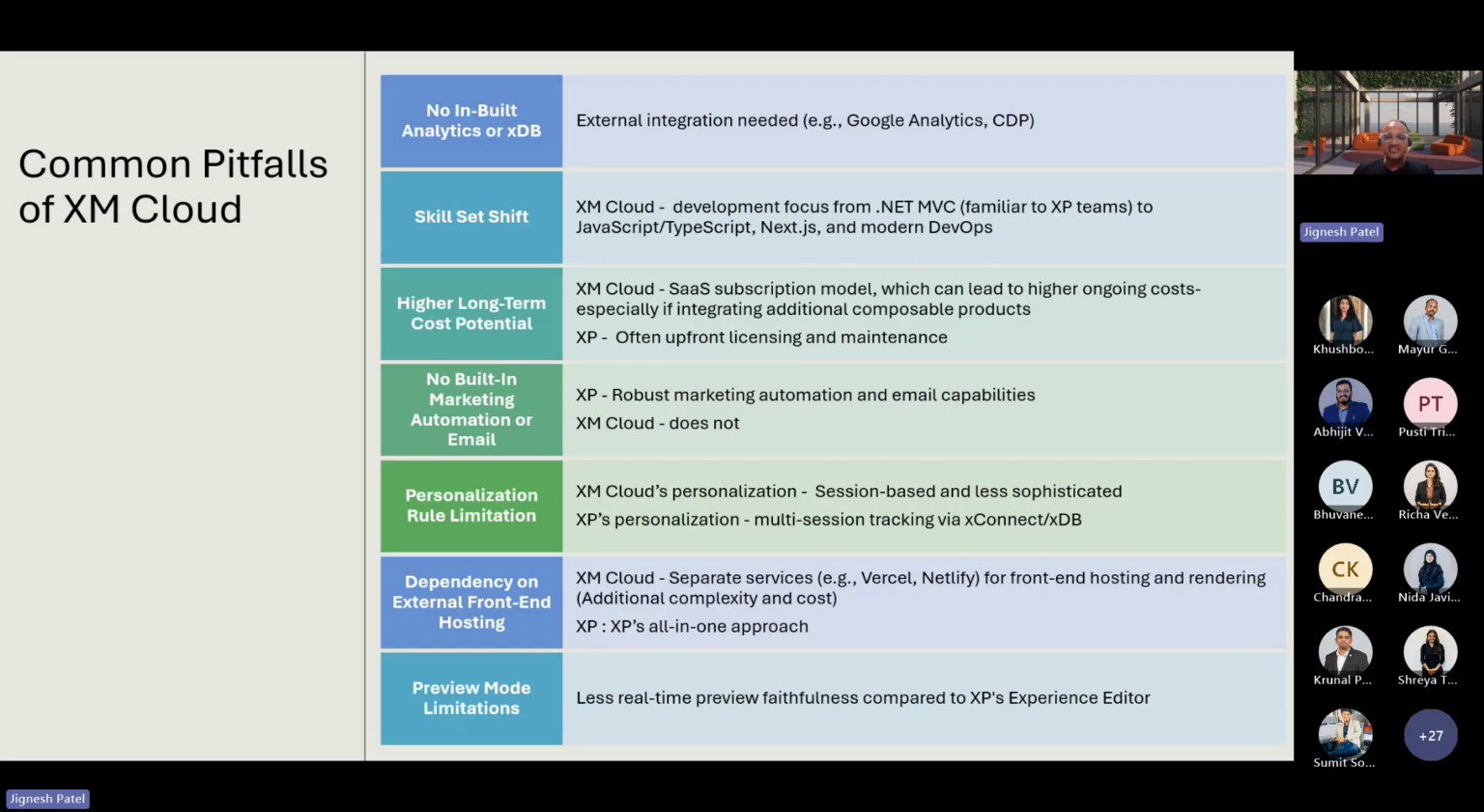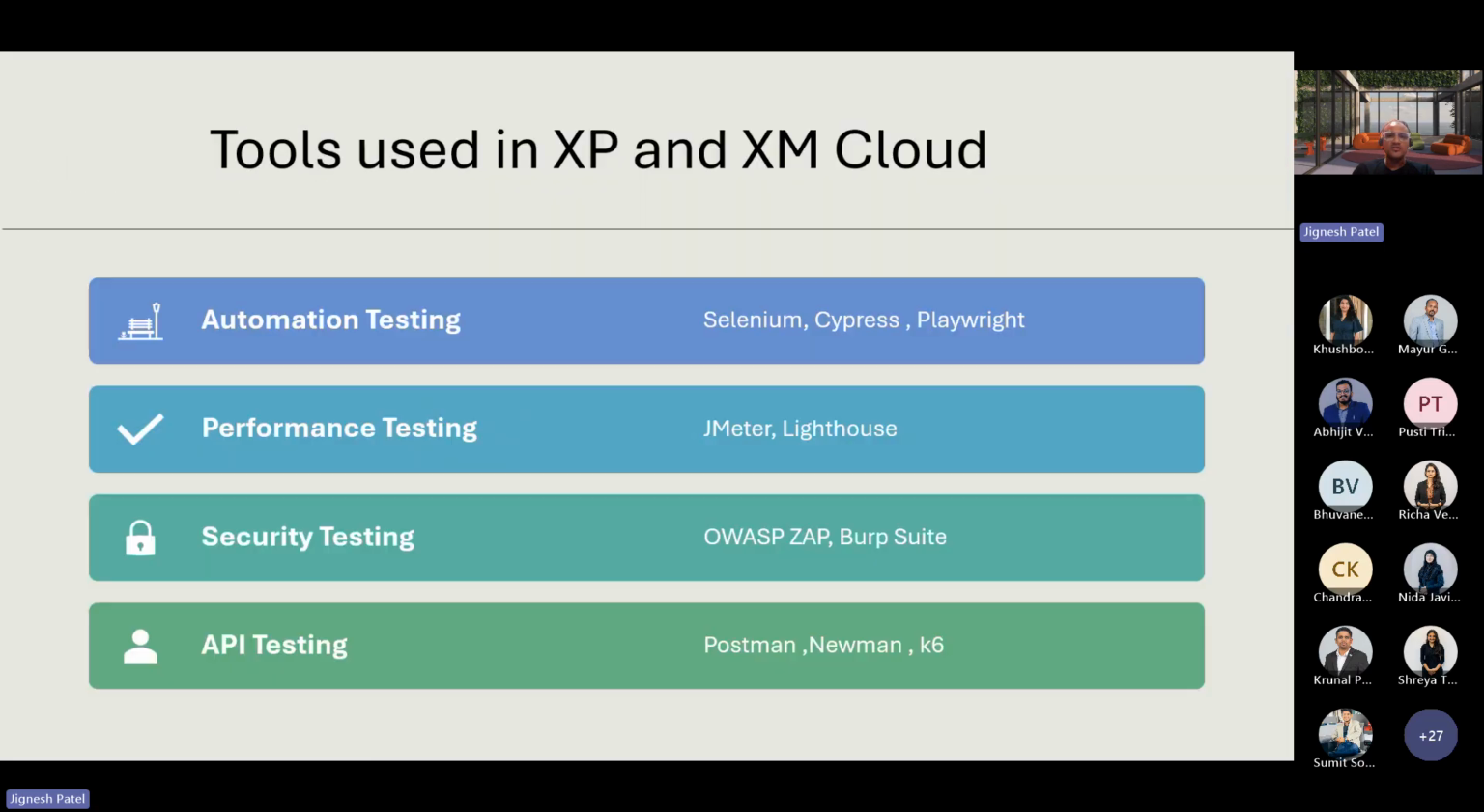Preview mode limitations: in XM Cloud there is less real-time preview faithfulness compared to XP's Experience Editor. XP's preview mechanism is a little better compared to XM Cloud. So those are the common pitfalls of having XM Cloud. So these are the tools which we use in XP versus XM Cloud.